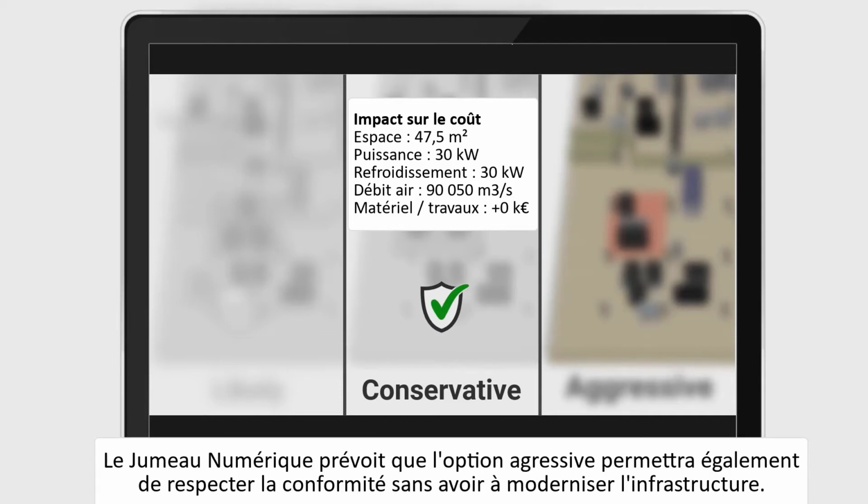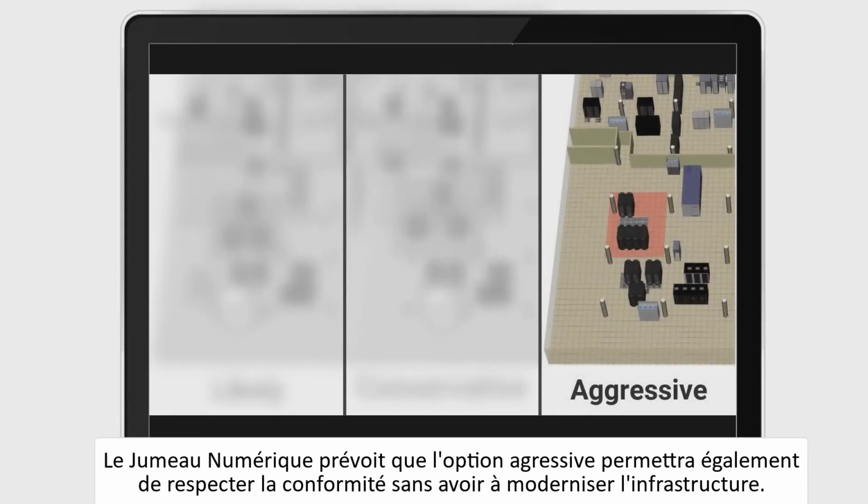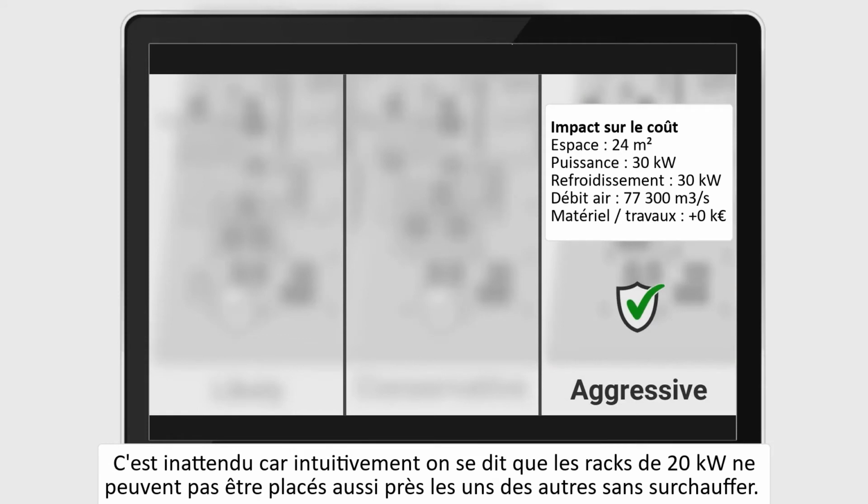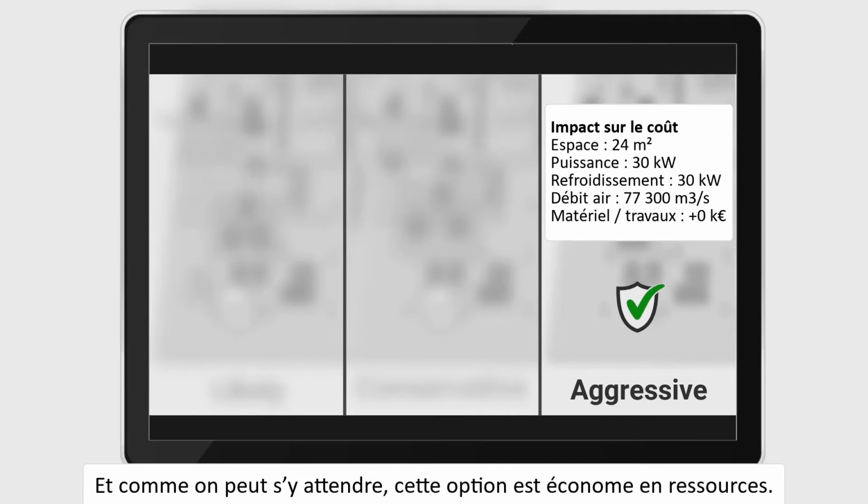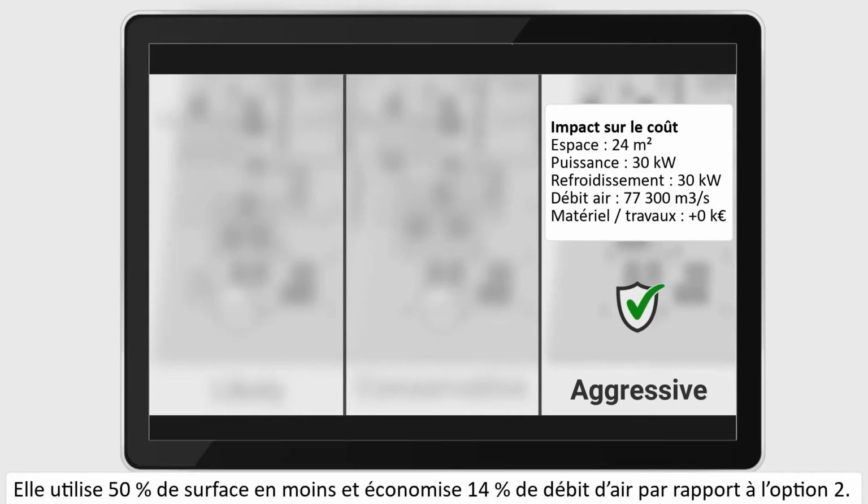Digital Twin predicts that option 3 will also meet compliance without an infrastructure upgrade. Now this is an unexpected result, because gut feel says that 20 kilowatt racks cannot be placed this close together without overheating. But it's a good result because this option will use 50% less space and 14% less airflow than option 2.